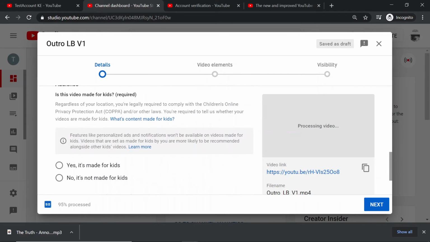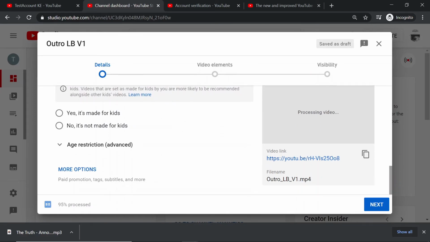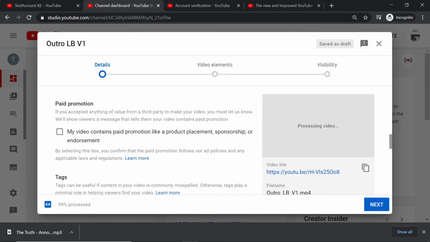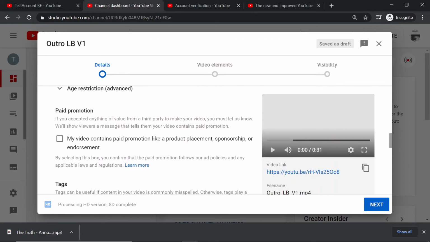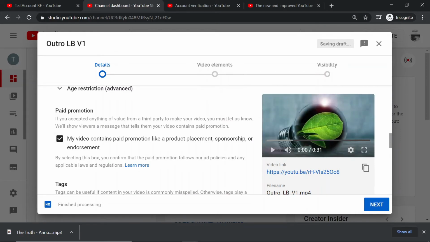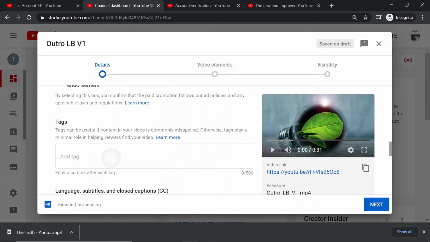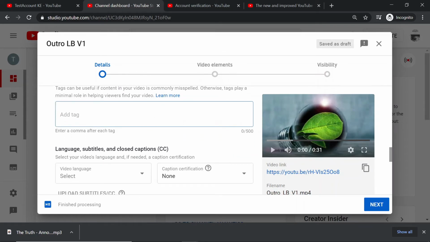And then audience, is this video for kids or not for kids? You can include that. Then when you click on more options, you can be able to select other things. So if you have a paid promotion in your video, this is where you select this information. Tags, again, very important because it will make your video more searchable.